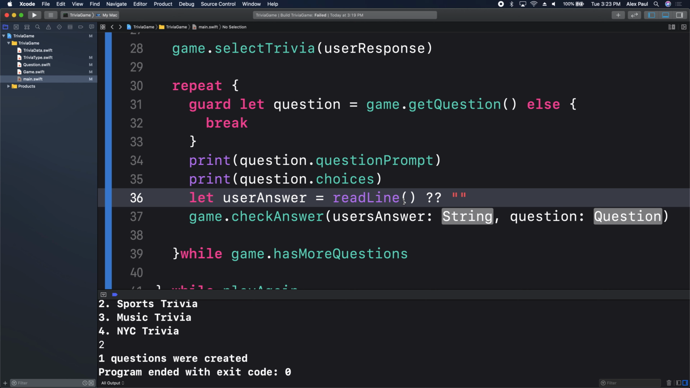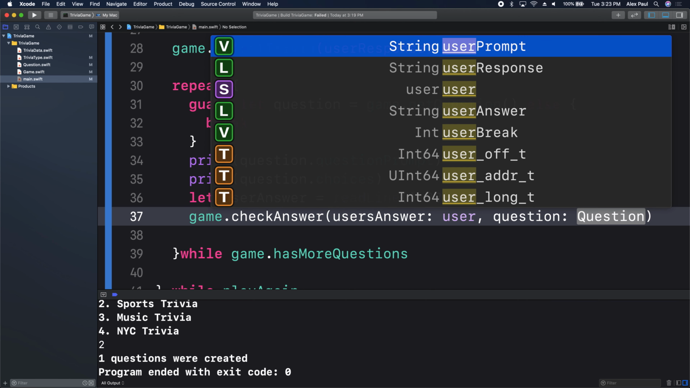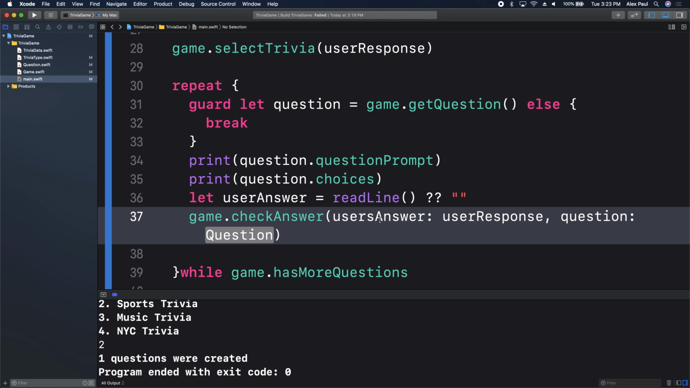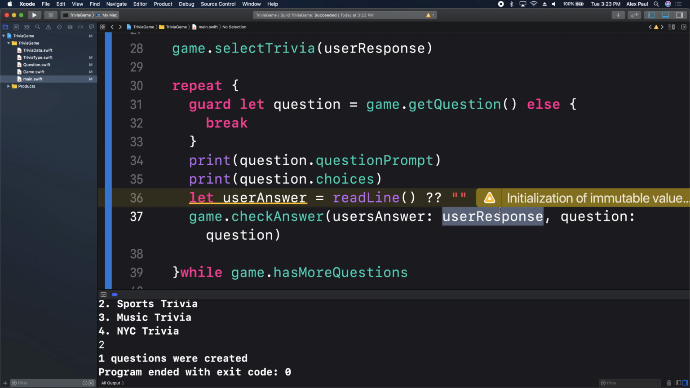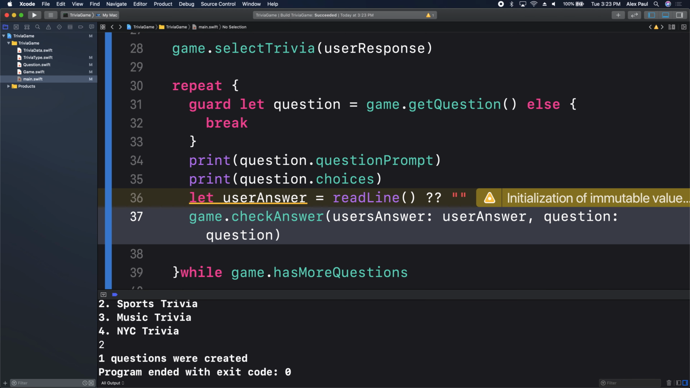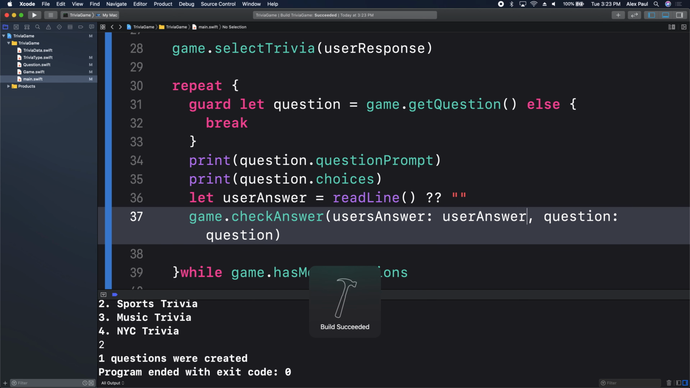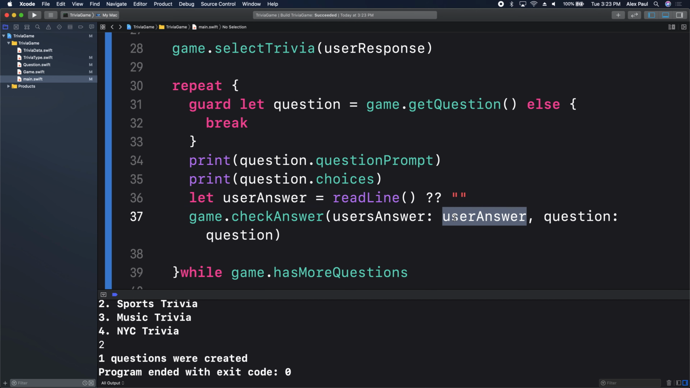Okay, so user answer, we pass in user answer. And then we pass in the question. So we have the question already too. This is good. Pass in the question. Sorry, user answer. So at this point, I passed in the user's answer, whatever answer they put in, and our check answer just prints whether it's correct or wrong.